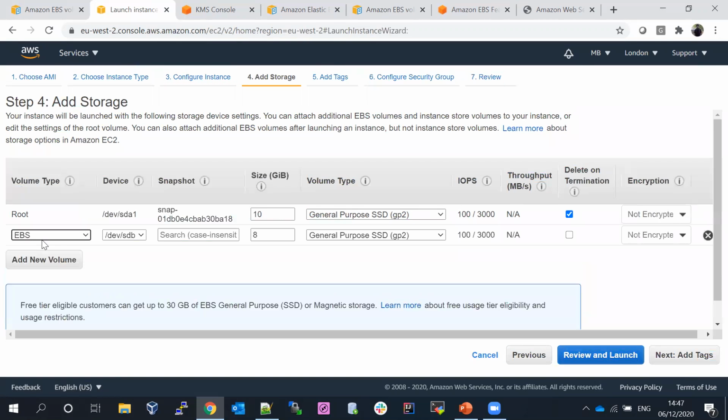I'm going to create an EBS volume now. This is the root volume. It comes up with the 10 GB default one. Here you can see the volume type would be general purpose. We can go with this one. There are a lot of options there. If you go with provisioned, you have to pay more money. Okay, I'll go with the general purpose.